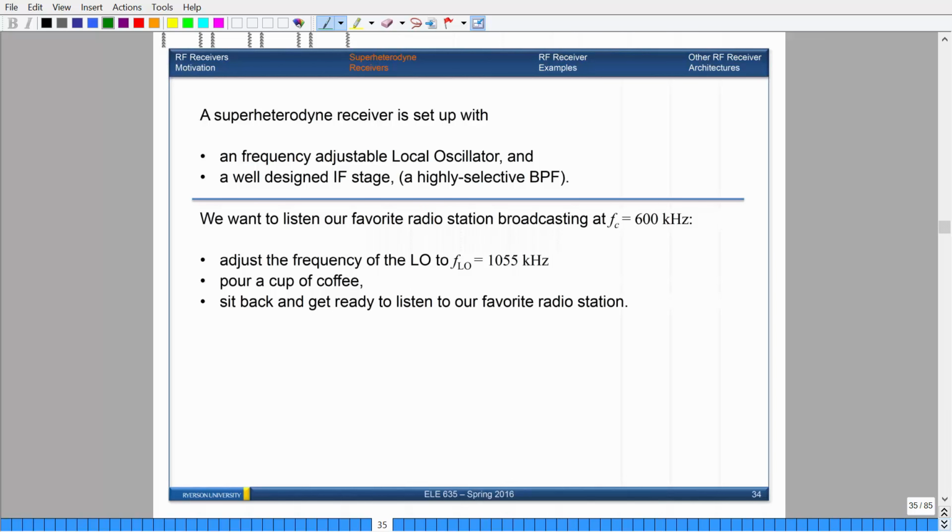So if you want to listen to your favorite radio station, let's say it's centered at 600 kilohertz, all you have to do is add 455 to f_c. In this case, this is your intermediate frequency. You add 455 to your intermediate frequency, and you make that your local oscillator. You multiply this with your frequency division multiplex signal coming in, push it through your system, and then you can listen to it at the output. So I guess you can pour a cup of coffee, and then sit back and listen to your radio station that's centered at 600 kilohertz.